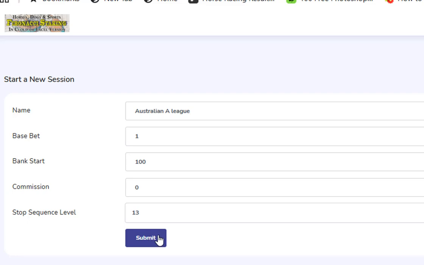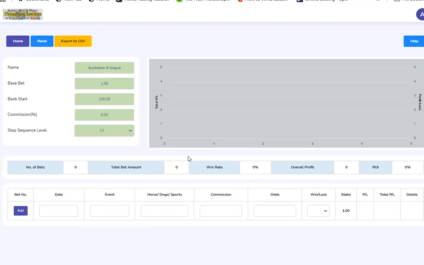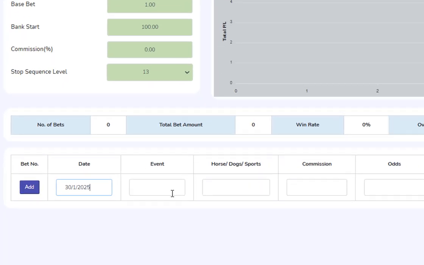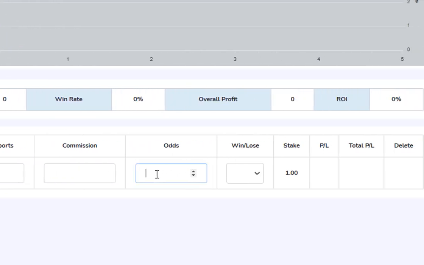So when we push submit, this will bring us to our betting sheet, which is here we are. This is nice and fresh, nothing on it, and it's ready to go. So we put in today's date, and then we put in the event. So say I'm in Perth, so let's do Perth Glory beat Melbourne. Okay, so we put that in and we put the odds in, so we can get this 3.50, for example. And then we push add.